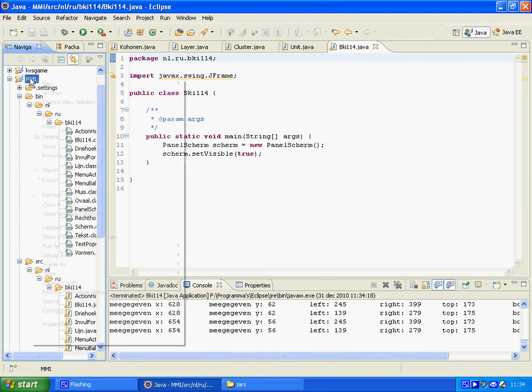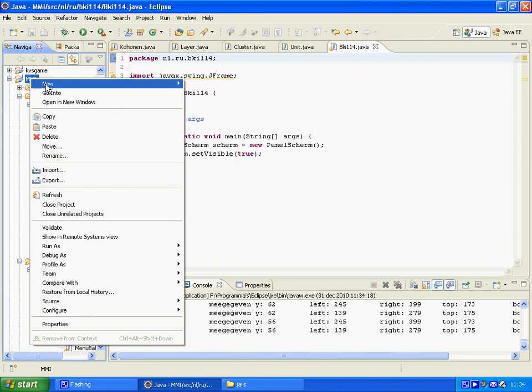Now I go to MMI, which is the name of my project, and I choose export. You can also choose export in the file menu, but I prefer to do it in the project. Then you select runnable jar file, and be sure not to confuse this with a regular jar file. You need the runnable jar file.